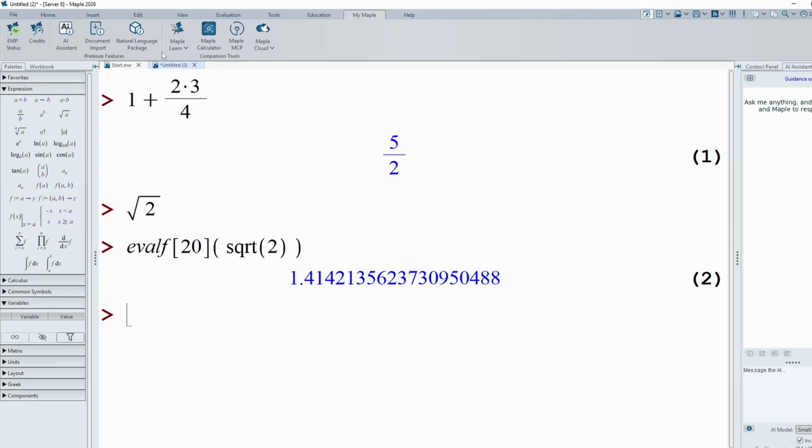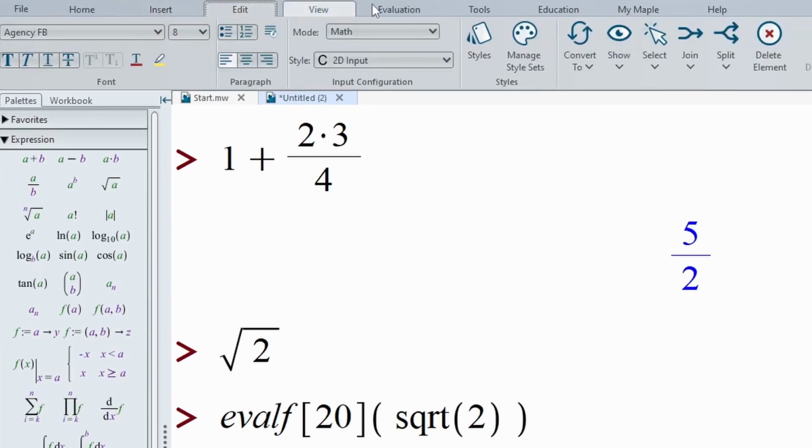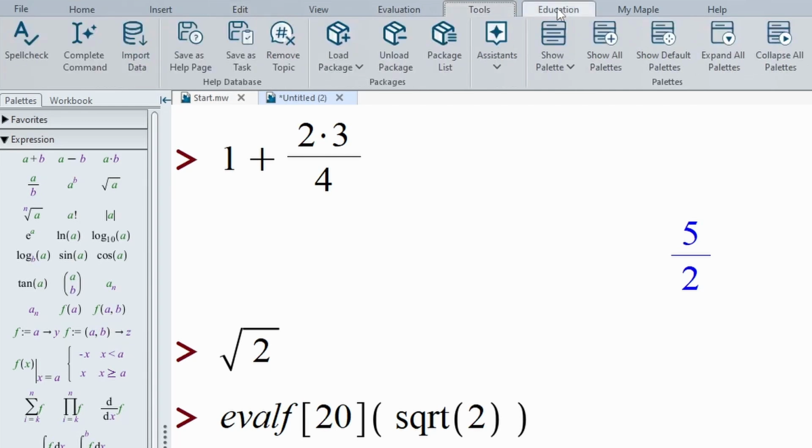As you're learning Maple, you should also explore the ribbon. There are different tools for editing documents, as well as built-in resources for learning and doing mathematics.